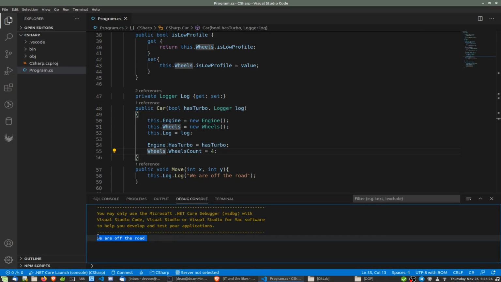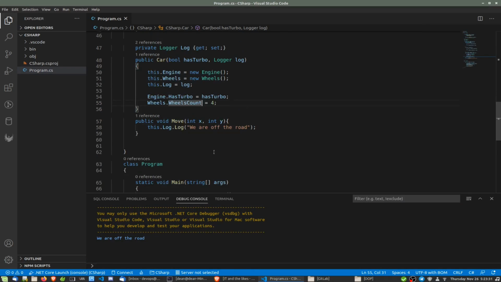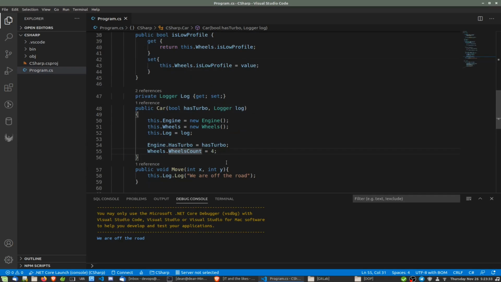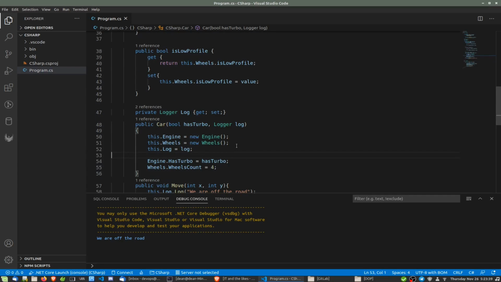Okay, and we are off the road, it tells us. So in other words, using dependency injection, we've sent our logger through so that our car can do logging. And that's basically the is-a, has-a, and uses-a when it comes to object-oriented programming. It's relevant to basically all object-oriented languages, C++, C#, etc. Even TypeScript, you think of it, it's relevant.